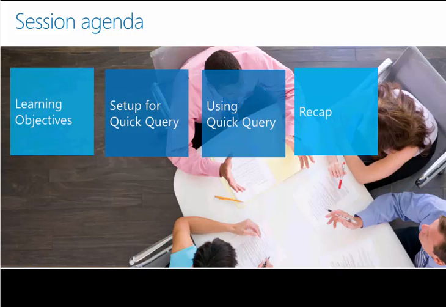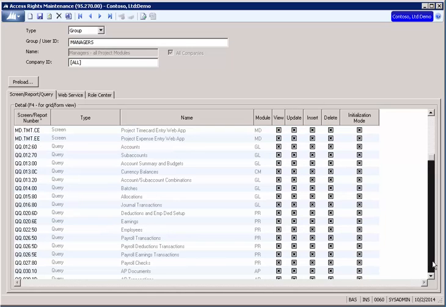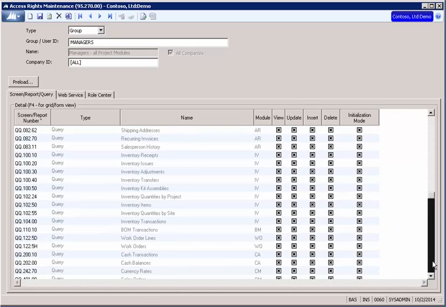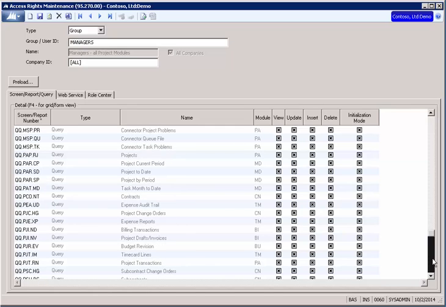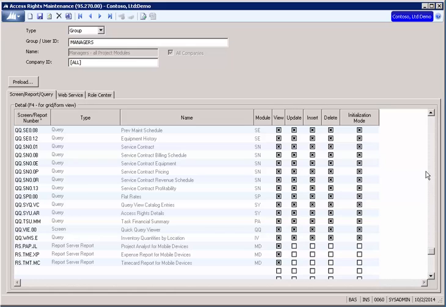Prior to using Quick Query, you need to configure the software. This is usually done by a system administrator. To do this, there are two things that need to be set up. The first step is to open Access Rights Maintenance. You must give rights to the necessary web applications. In our example today, the group has rights to all of Web Apps and Quick Query rights for rich client screens. Feel free to pause the video to review the rights.